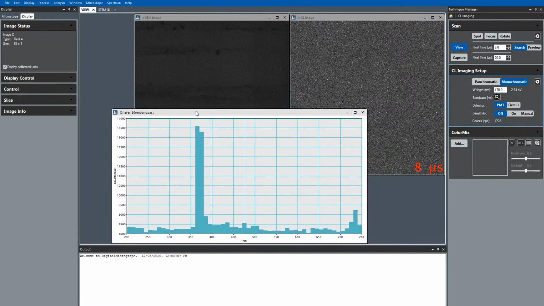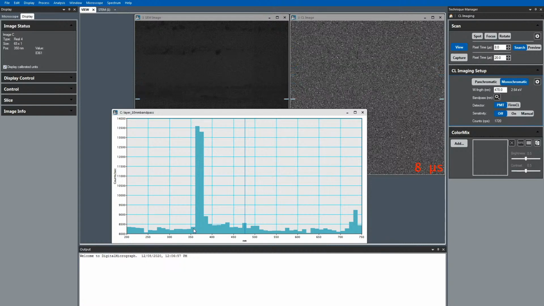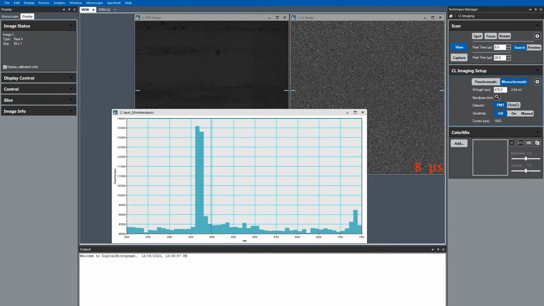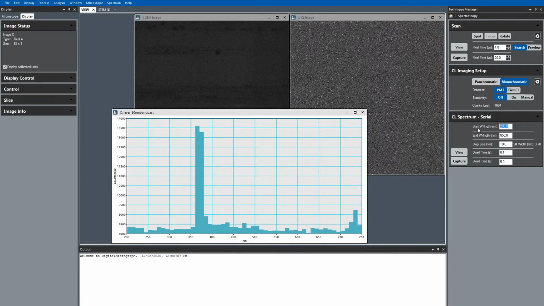Okay. 350 to 390. Let's go back to spectroscopy one more time. And we're going to do a smaller band pass, 350 to 390. 1 nanometer. So I need to close that slit width to 0.37.